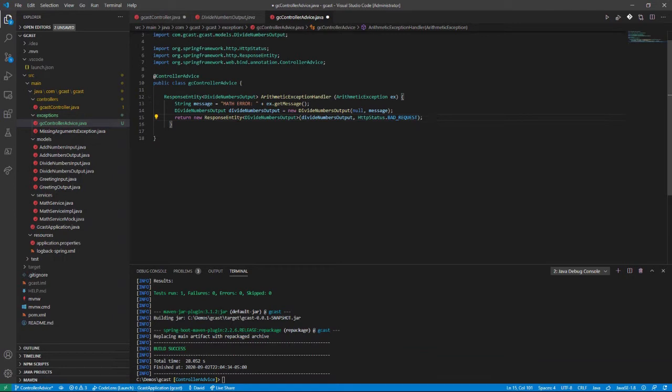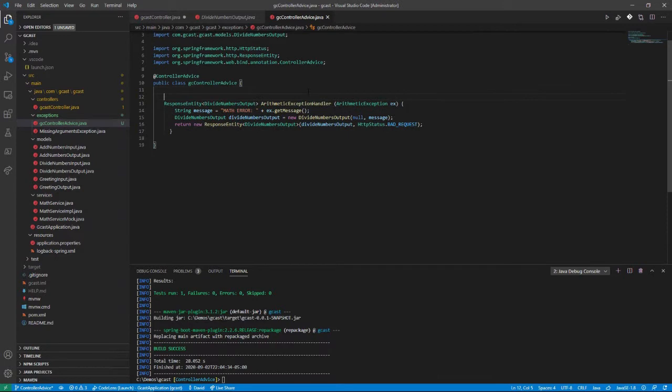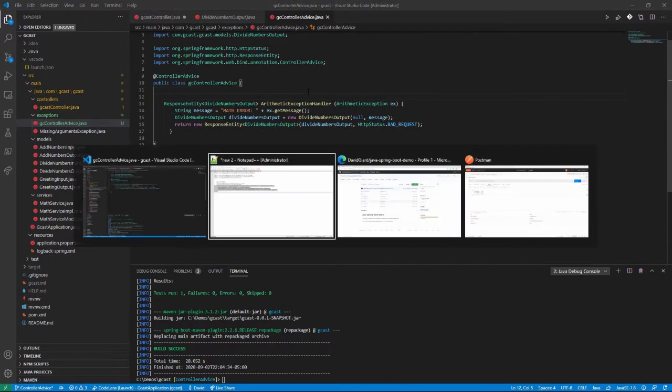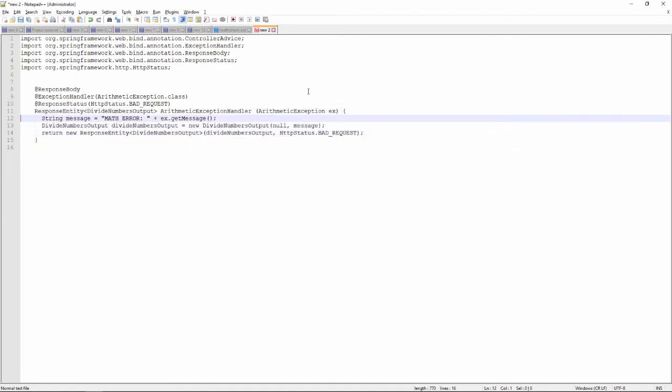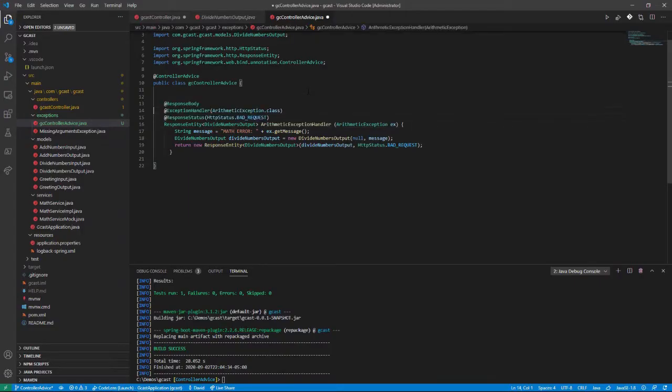So this method right here, I want it to be called whenever there is an exception of type arithmetic exception. And the way that I do that is I have to decorate this method with a couple of things. I'm going to decorate it with ResponseBody.